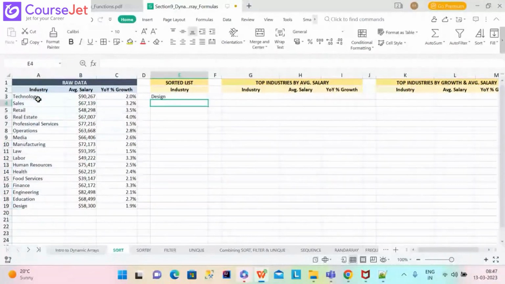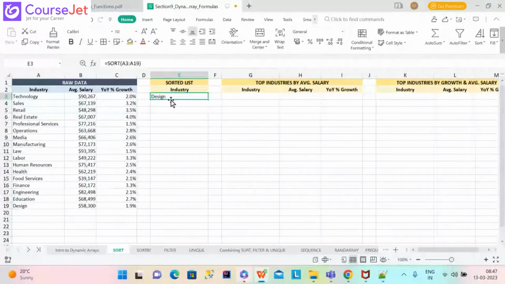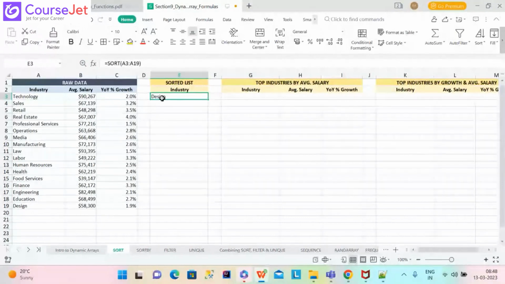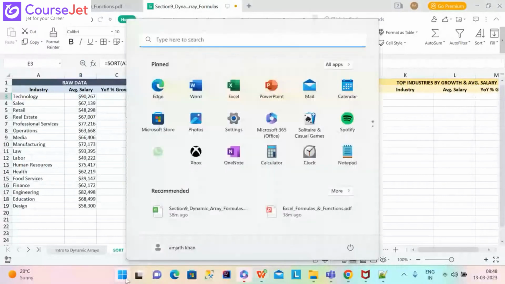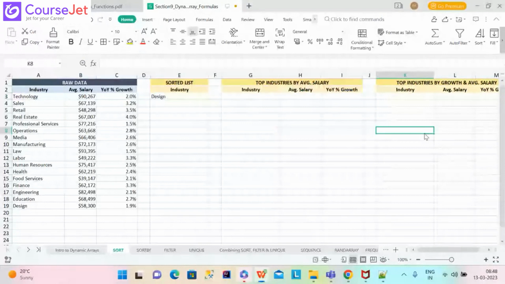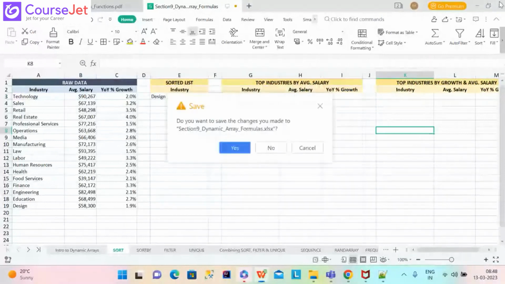Sort order must be ascending, right? So from top to bottom. No, those are optional arguments, but at least it should work for the required one. No, it is not working. I subscribed to it. This is the problem with the subscription. Even if you subscribe, they don't give it properly.